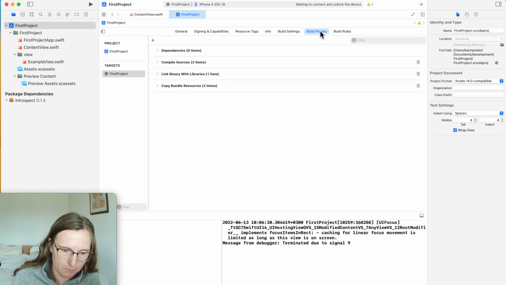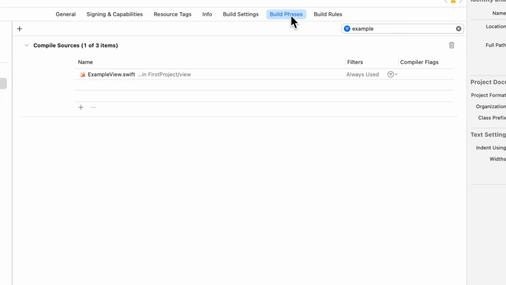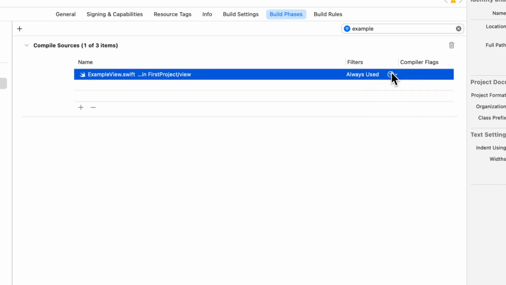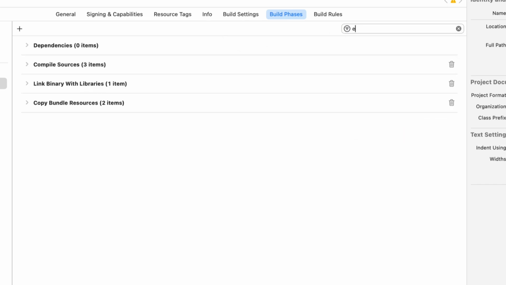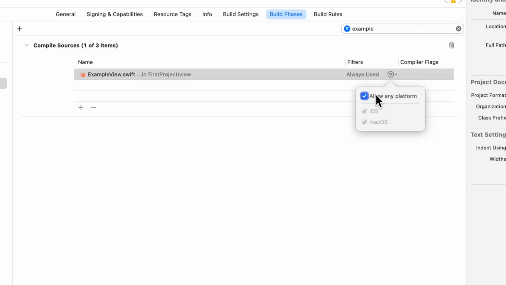Under build phases, you search for the file. Always use. And it should actually appear here. And it says it's always in use. So for example, if you say I only want this file to actually use for iOS and not for macOS, because maybe it's something to do with the camera, which is very specific to iOS, then you wouldn't actually care about macOS, but this is not it. It's everything included.